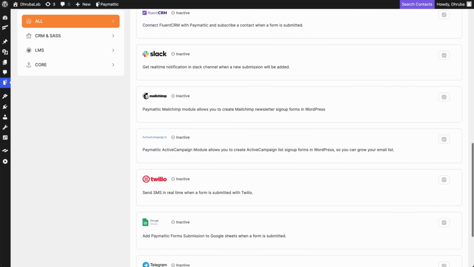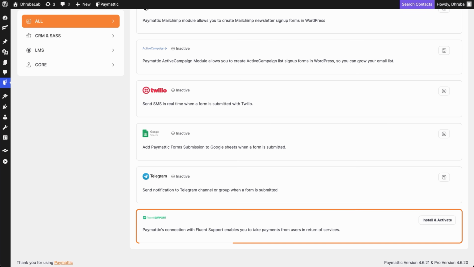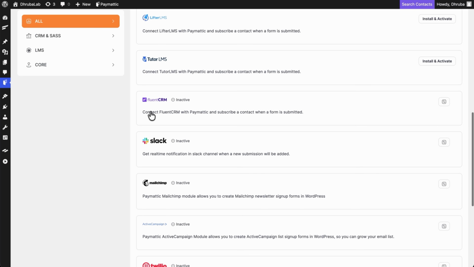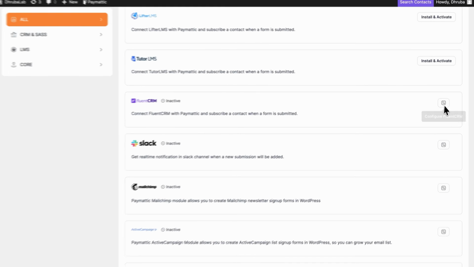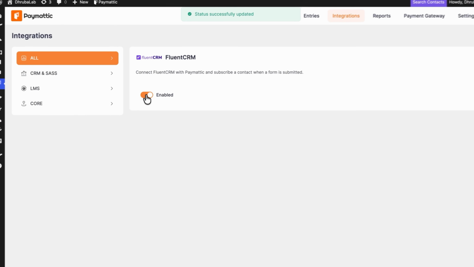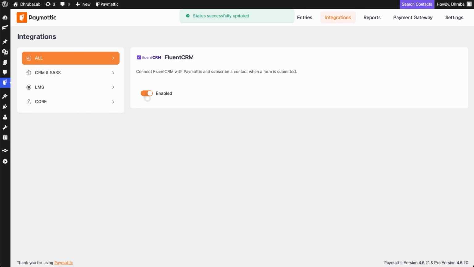Paymattic's connection with Fluent Support enables you to take payments from users in return for services. Get real-time notifications in a Slack channel when a new submission is added, and more. You can enable or disable them based on your business needs. Paymattic even integrates with FluentCRM, which allows you to automatically add new contacts to your email list whenever a form is submitted. Okay, let me show you how easily you can connect one.